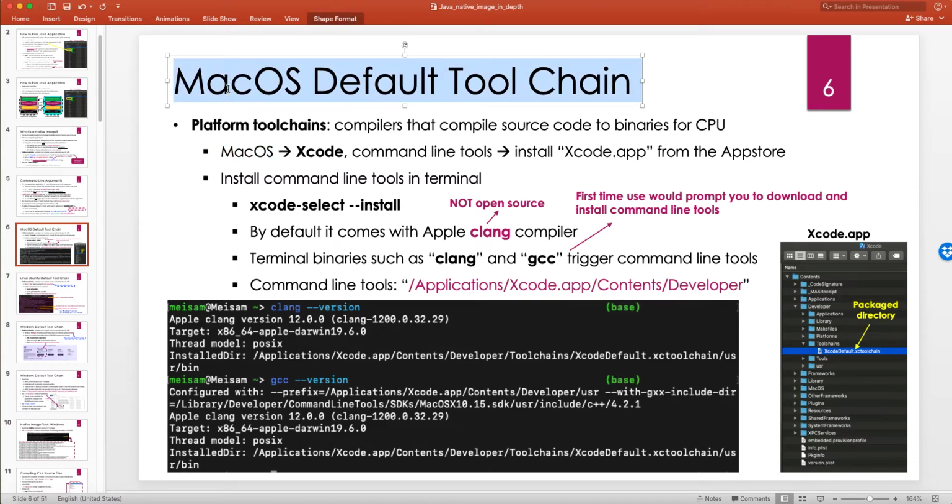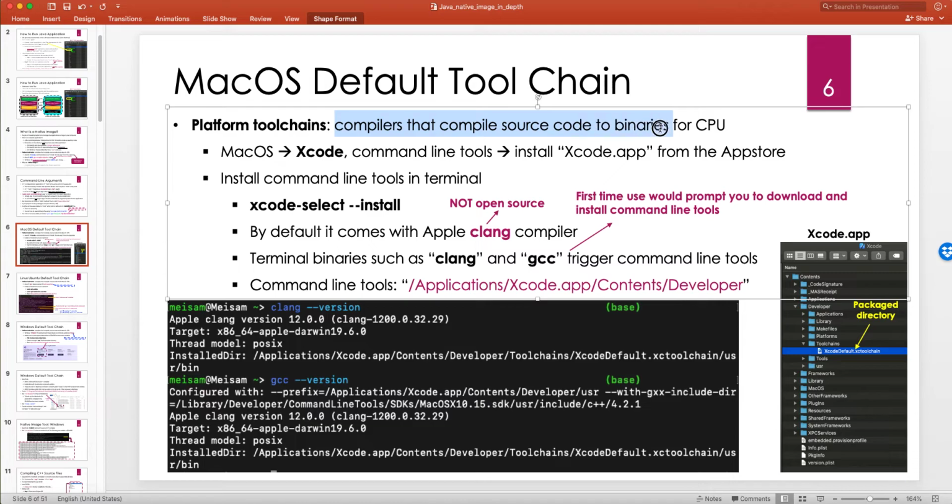So let's start with the macOS default toolchain. Platform toolchains are compilers that compile source code to binaries for the CPU, and usually they're developed for C or C++ applications. Obviously, older programming languages like Pascal also have their own compilers. In general, there is no restriction on what kind of programming language you use, as long as there is a compiler for that language that can compile to native binaries for the CPU.